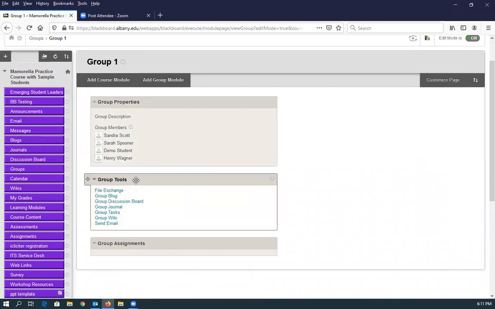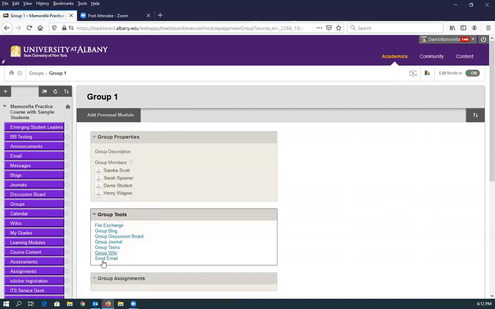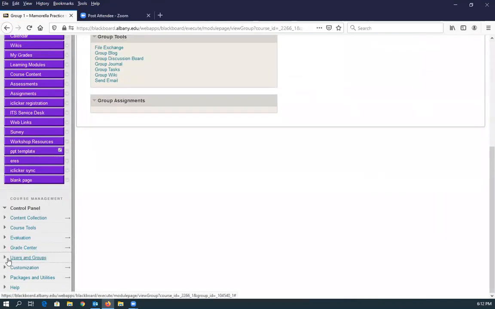If you want to go into the group discussion board, you can click on that tool. You can set up a forum, and I'm going to get into how you set up a forum a little bit later on, but this is what the groups tool is. Students are only going to see the group that they're enrolled in, and they're only going to see the tools you make available to them. So again, it's under users and groups, and click on groups.